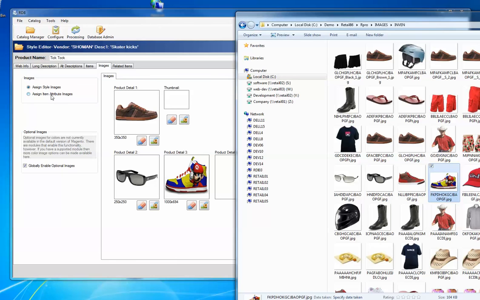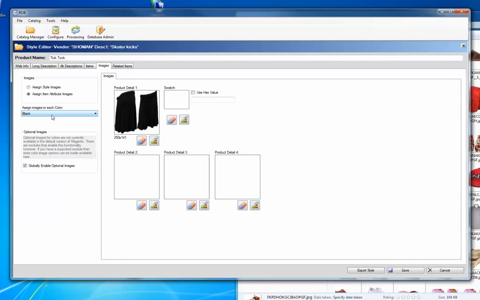If we wanted to assign images to the different colors here, we've got some images assigned to black, and I could assign more images to black, and we can assign images to the brown as well. So that's all drag and drop capability. Keep in mind, the website needs to be able to support the multiple images and the swatches.